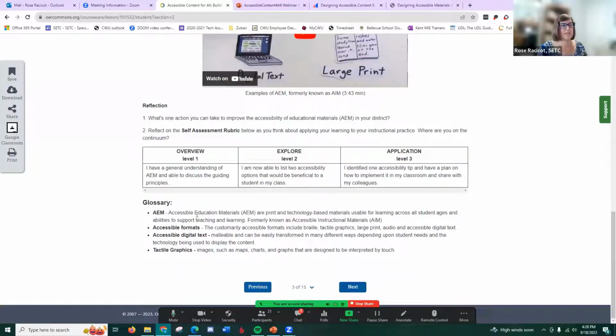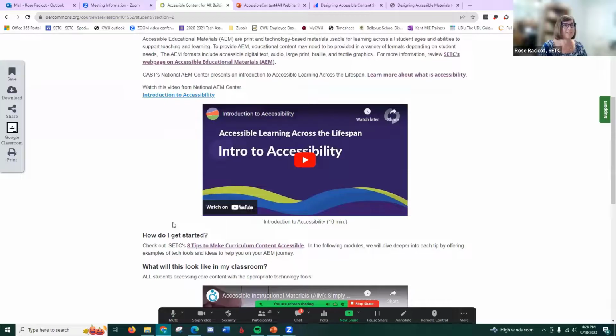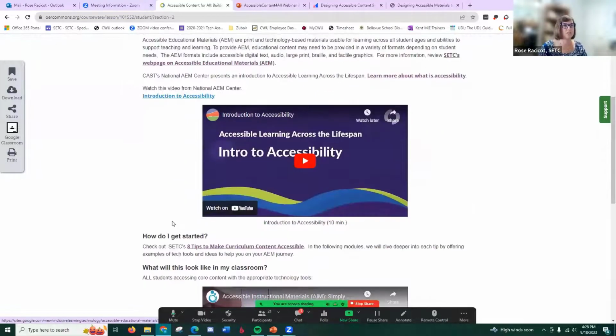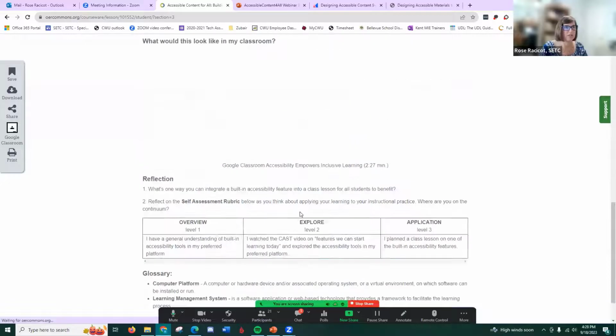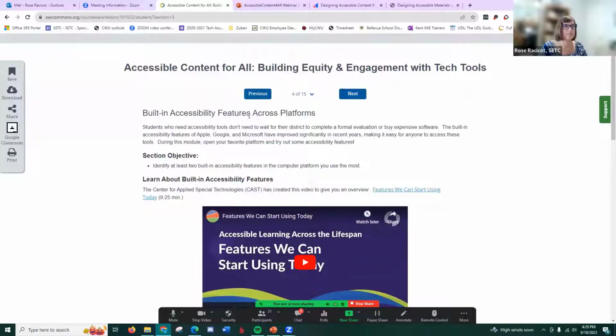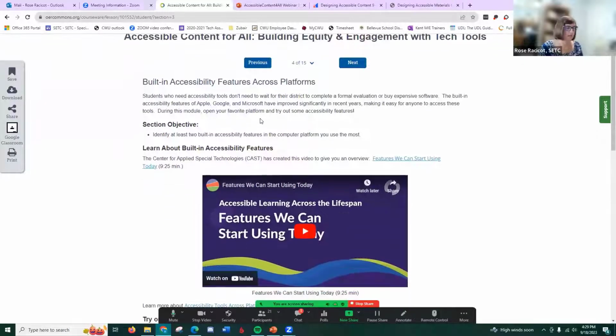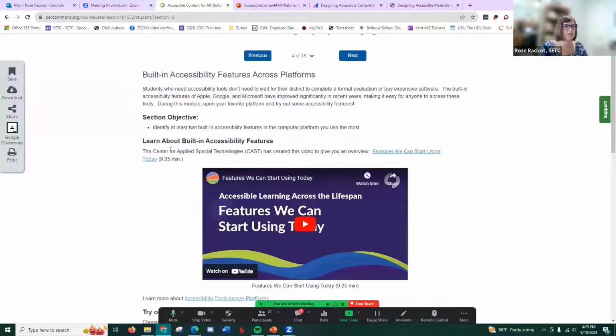And then also for every section, we added a glossary of terms. So if there's things that you or your colleagues aren't familiar with, we tried to put in some definitions. So this is kind of a general idea of what each section looks like. And I'm going to show you one other one in this section, which is built-in accessibility tools across platforms. So again, these are just meant to give you an idea what's in the class, and you can dive into this deeper later. But we always try to say, what is it? What's our learning objective here?